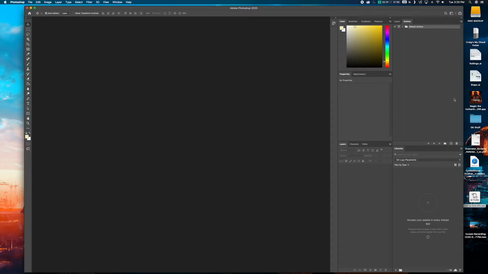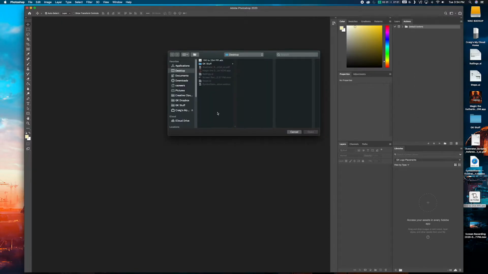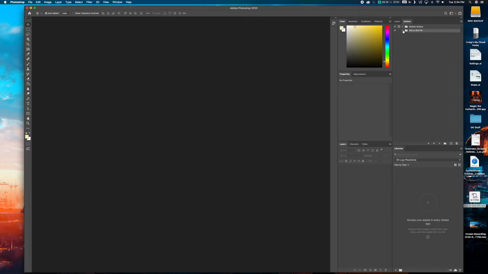Then you have to import that action you just downloaded. So you want to go to the little menu in the corner and go to Load Actions, and then navigate to wherever you downloaded and put it, click on it, open it, and then it's in Photoshop, and it will stay there as long as you want it to. So you can use it again and again, and you should never have to do this part again, hopefully.